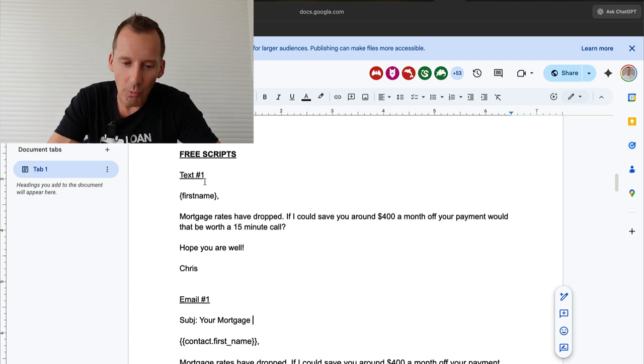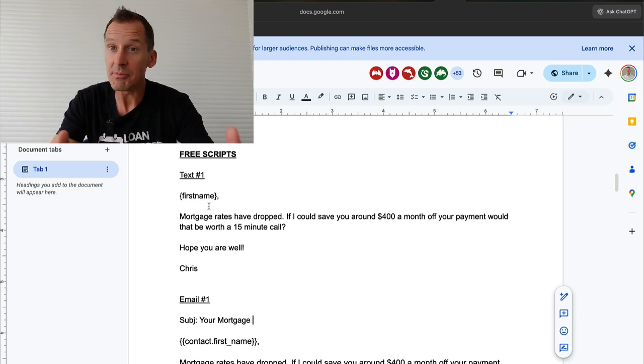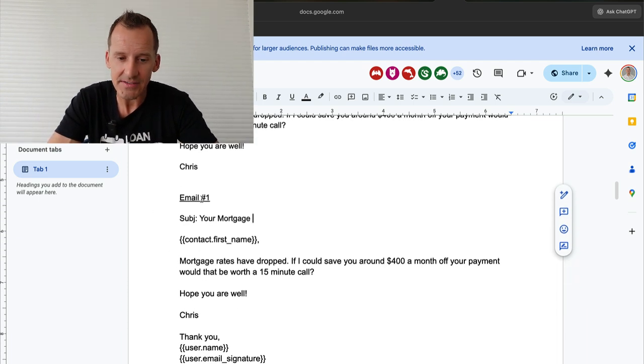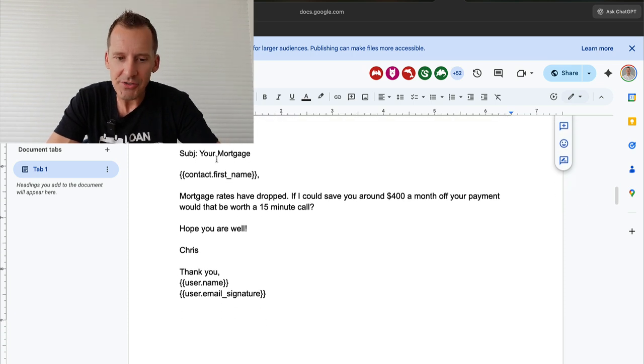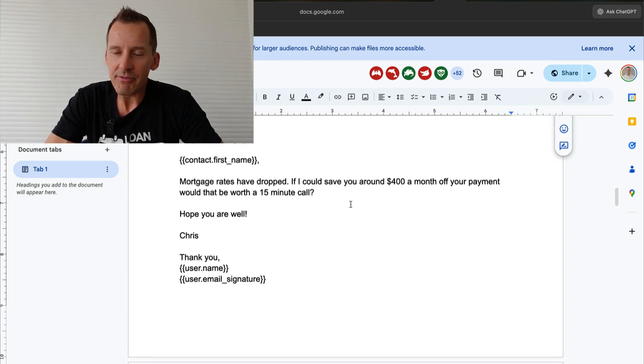But if they don't respond to the text, the system is smart enough to know that, and then it sends out an email. The subject is your mortgage. Pretty good open rate when a mortgage lender sends you a subject line that says your mortgage, right? Contact first name, mortgage rates have changed. If I could save you around $400 a month off your payment, would that be worth a 15-minute call?